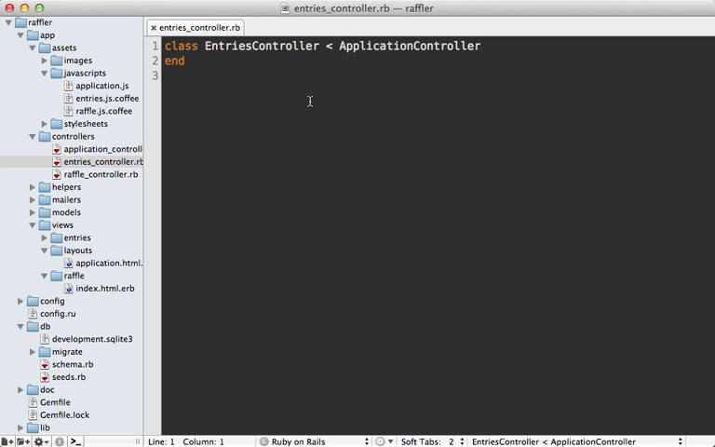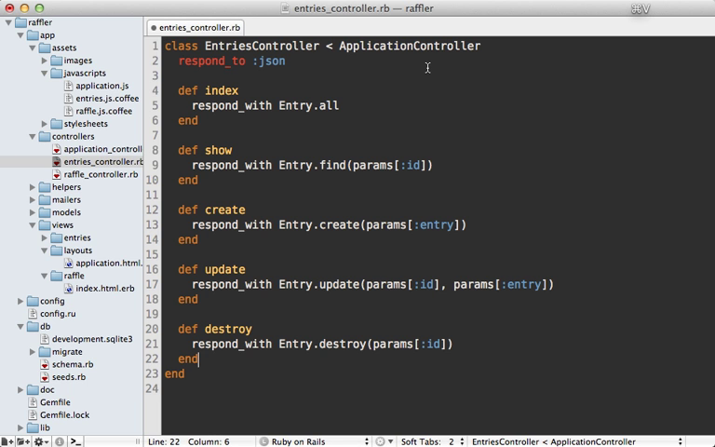Next, we need to make a JSON API for this data so that we can communicate with AngularJS. And I'm going to do that in the generated entries controller. I'll paste in the code for this because it's pretty simple. I'm just using respond_to JSON and respond_with in each of the actions. And you'll probably want to be more extensive in how you set up this JSON API, but I'm just doing something simple here.